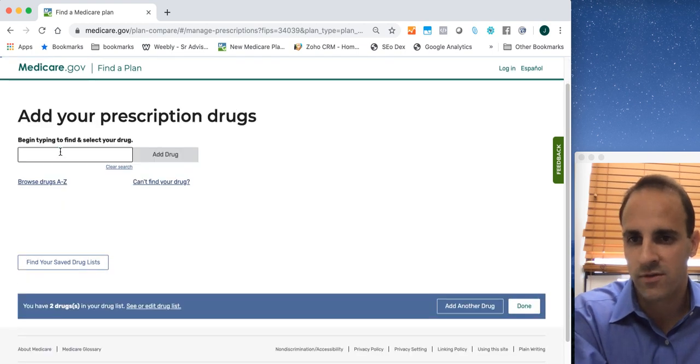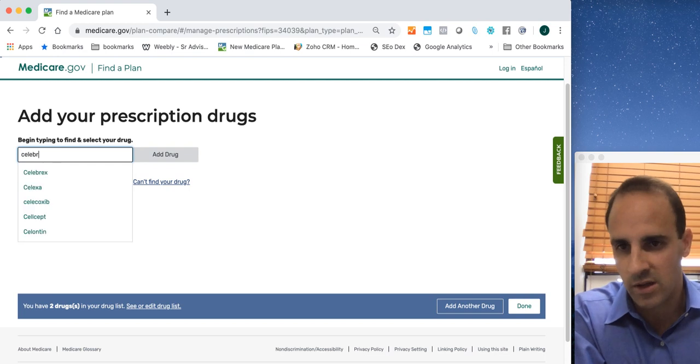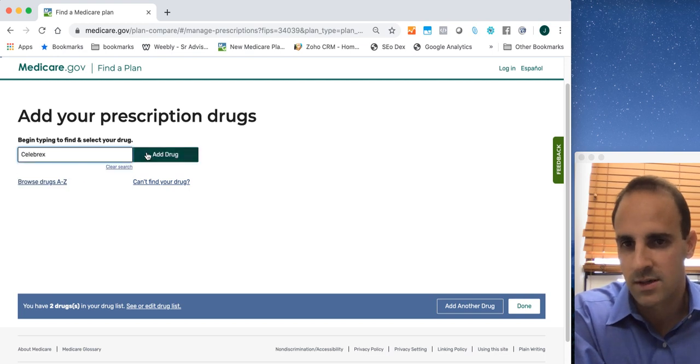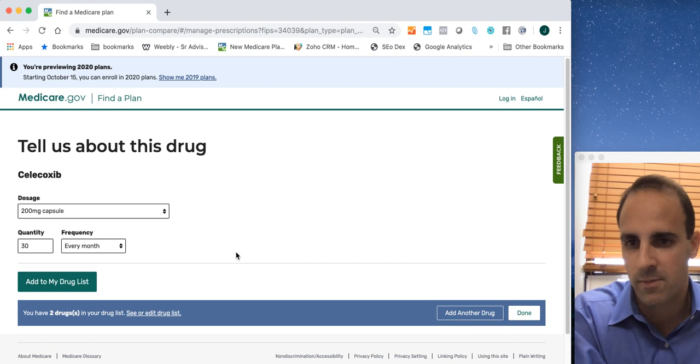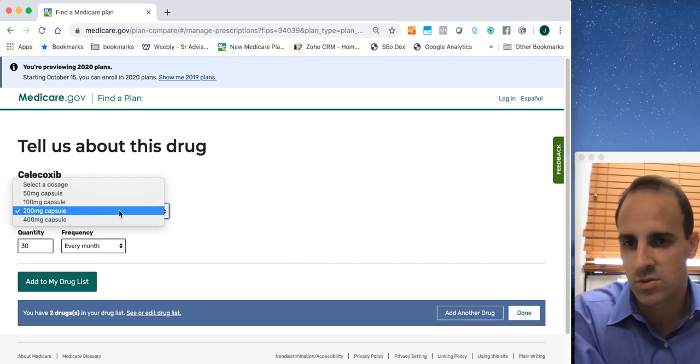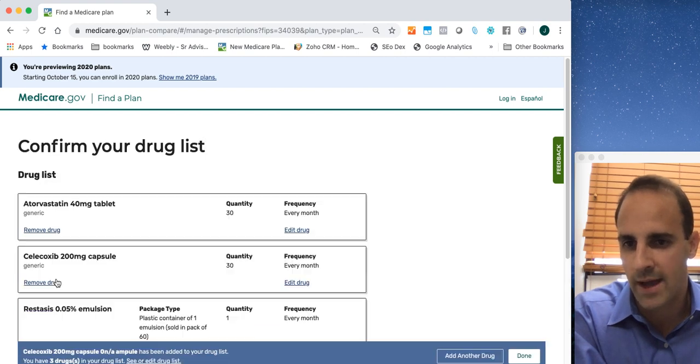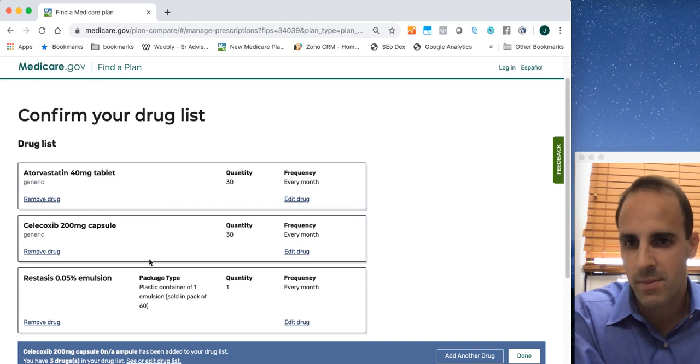And the last drug for this individual is Celebrex, but we're going to hit the add drug, and it gives us a generic available, which we want to use. This individual takes the generic, so we're going to hit add generic. And then the dosage, we'll take the default dosage here as well and add to my drug list. So these are the 3 medications in the drug list that we're going to be looking at.